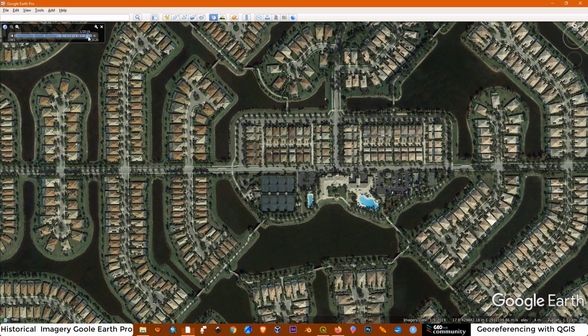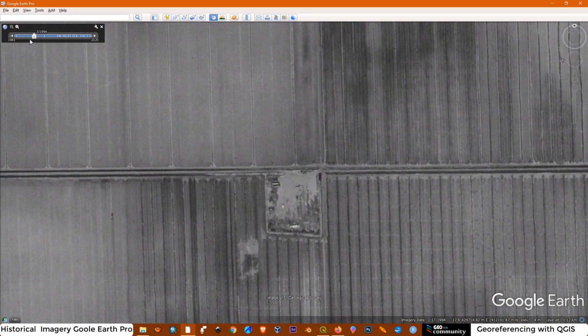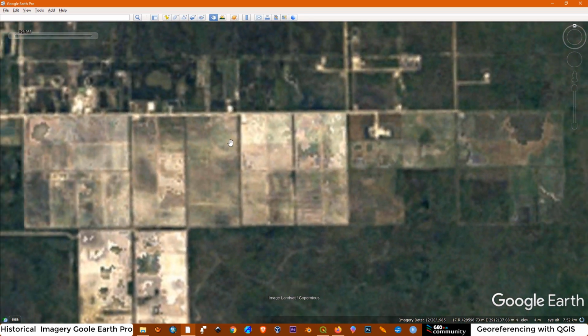In the video introduction, I said that we have satellite imagery from 1995, but I made a mistake because the first one is from 1985 and the most updated is from 2020. But as you can see, in 1985 it is just an agricultural field. There are no constructions over here.